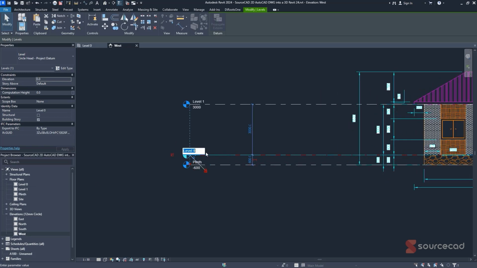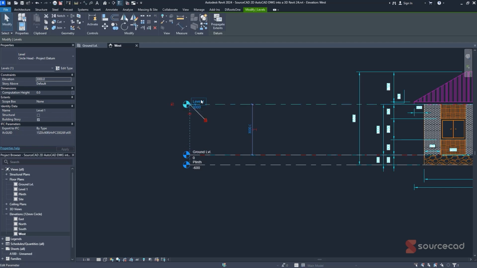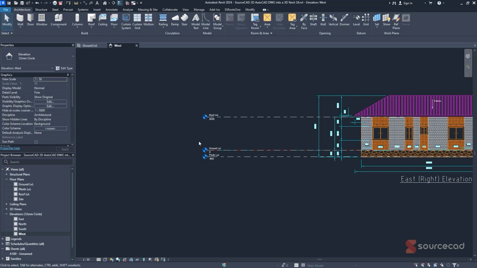Level 0, you want to change it to ground floor. So ground level, so LVL dot. That is the name that I'm going to be using. Level 1 will simply be roof for this project because it's just a small project. Click away, change. Even this we can just put LVL dot, just to use the same system.